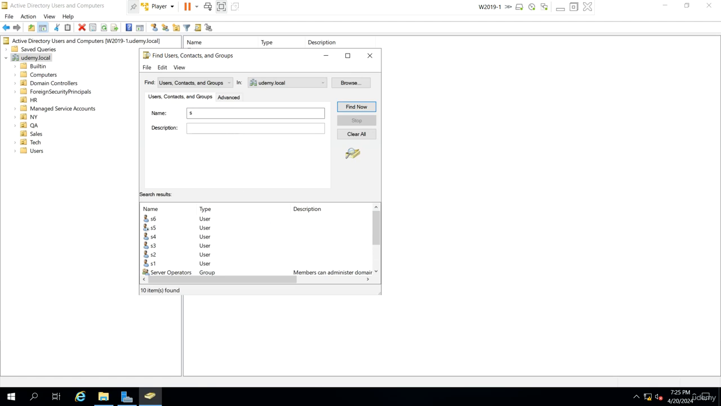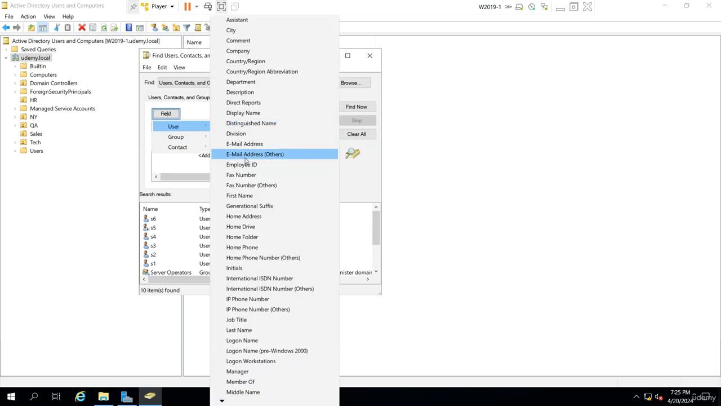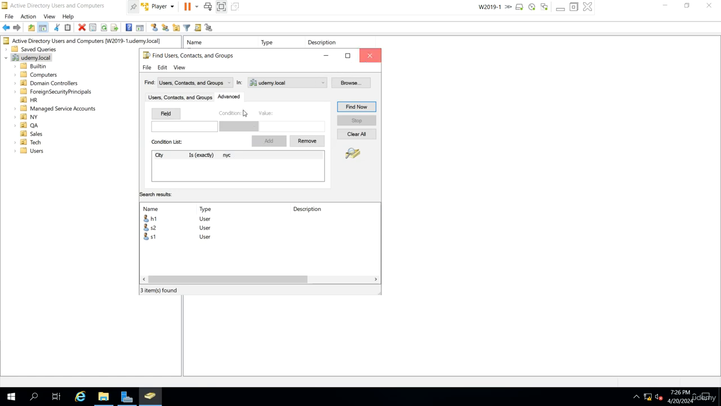So I could be more specific, or I could just do a regular search, which is advanced. The field, remember this user, and I'm going to say the actual city, right? The condition is exactly, and I'm going to put NYC and add. Then I'm going to choose find now. It's going to tell me which users live in New York City. It's not a live query. I always actually have to do this. Well, that's how you search. I'm searching the entire domain.